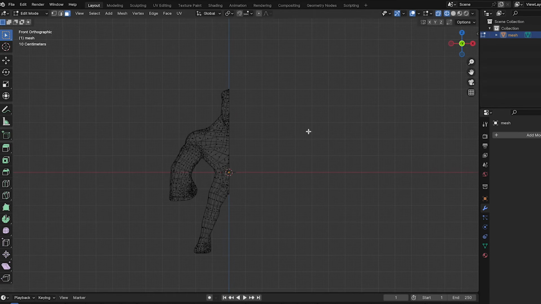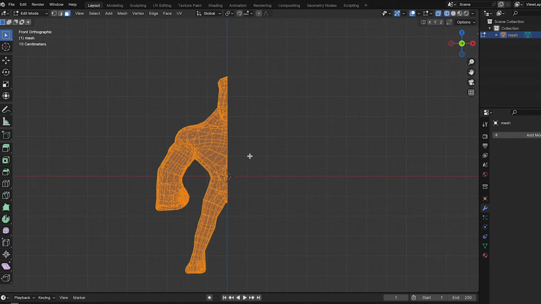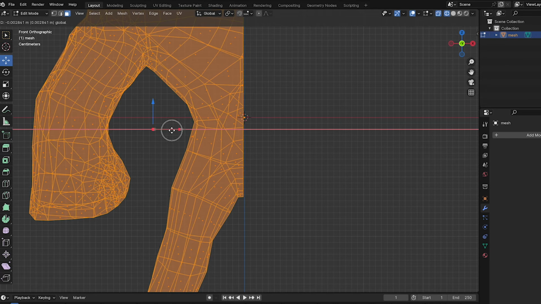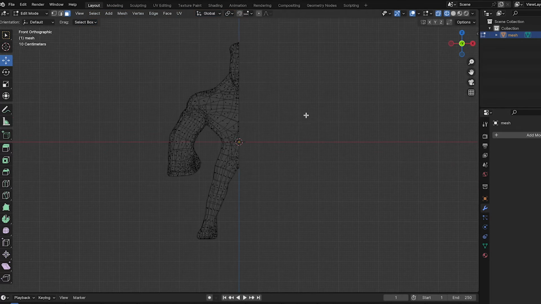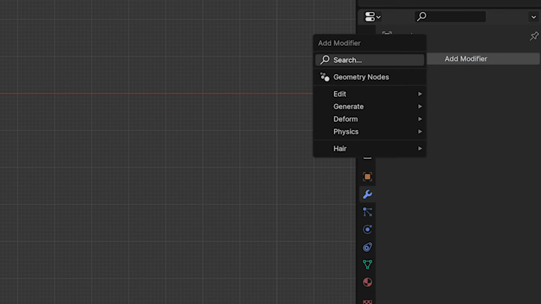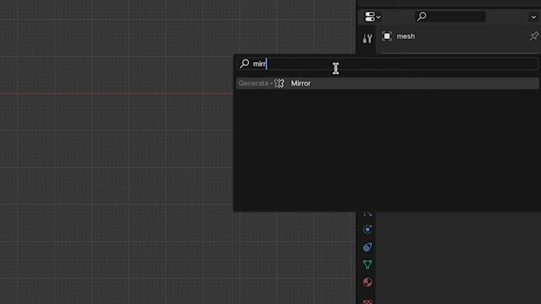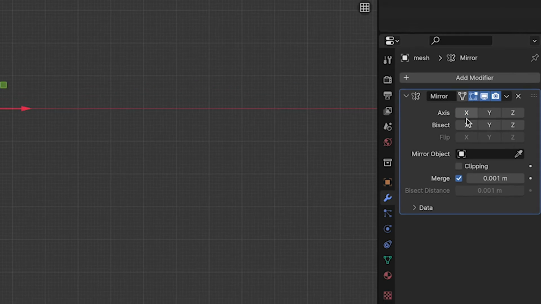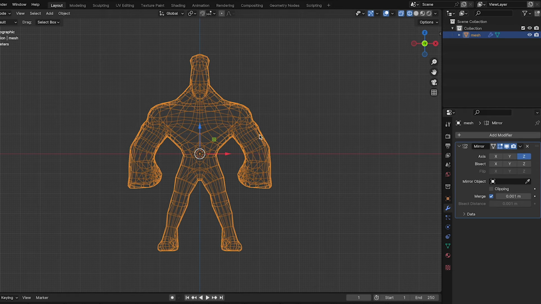Once you're done with that, select all the remaining faces by typing A and move them as close to the Z-axis center line as possible. Go back to the object mode and let's go to the modifiers panel again. This time search for a modifier called Mirror. Toggle off the X-axis and toggle on the Z-axis. This will mirror our object on the right side.